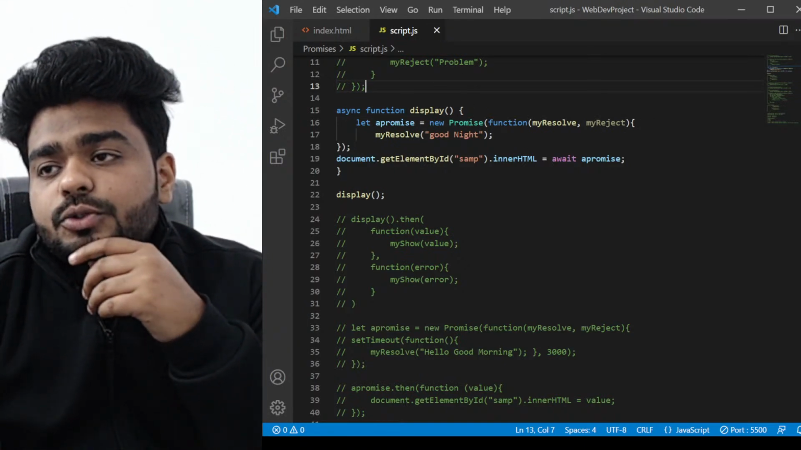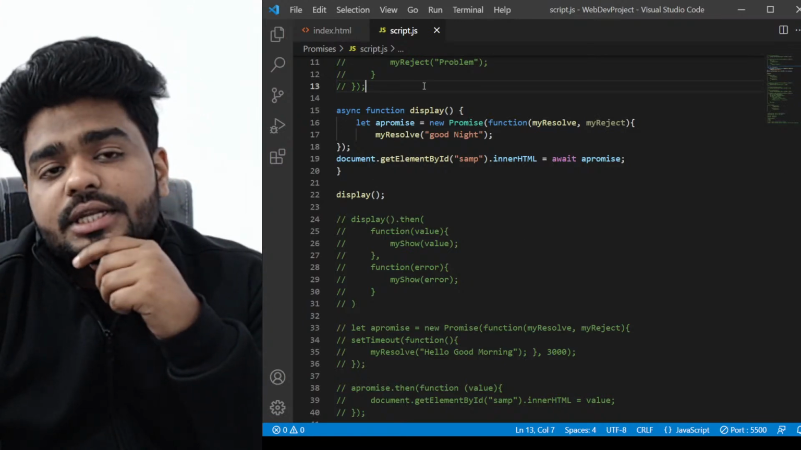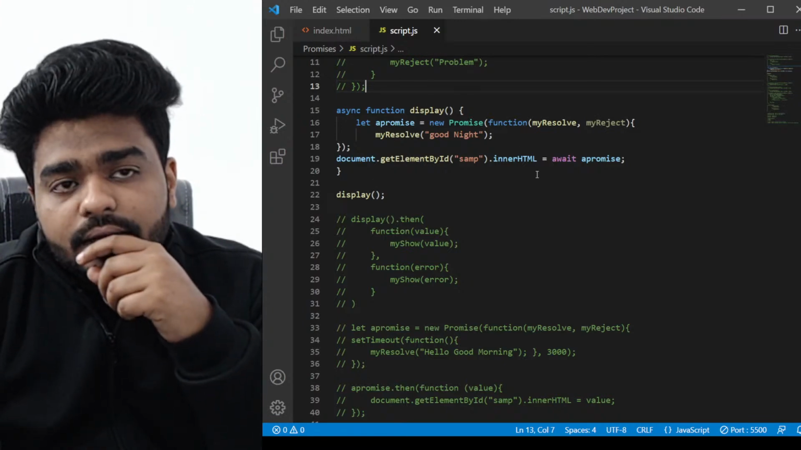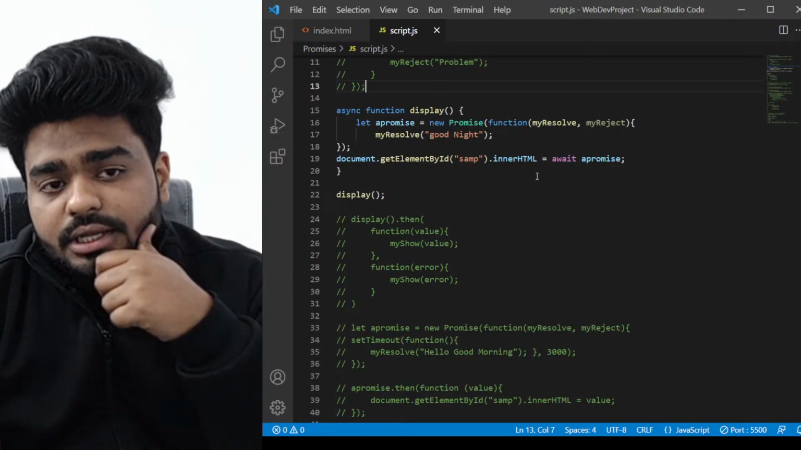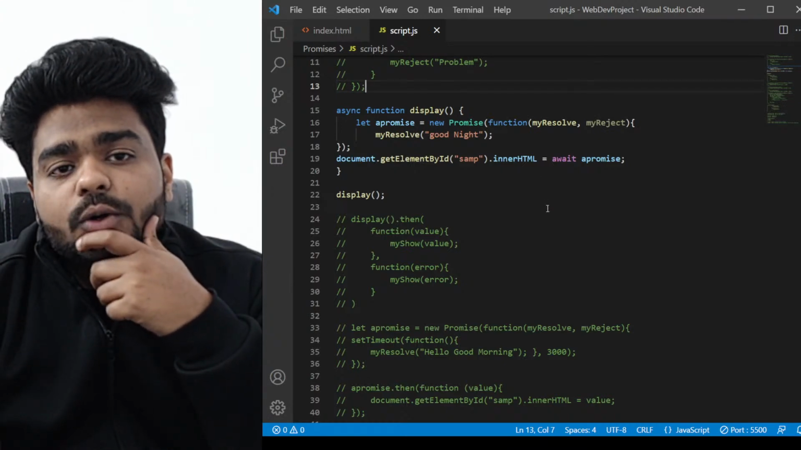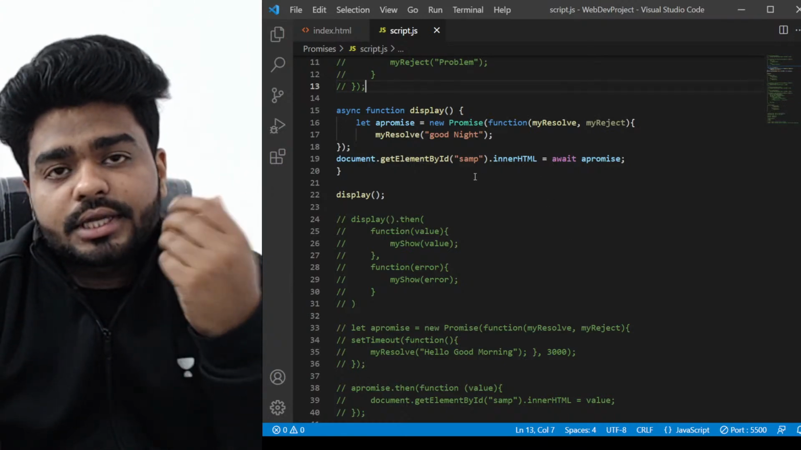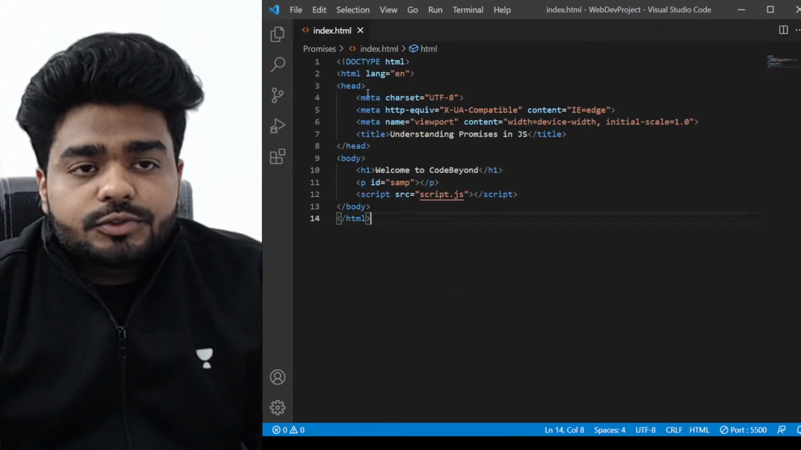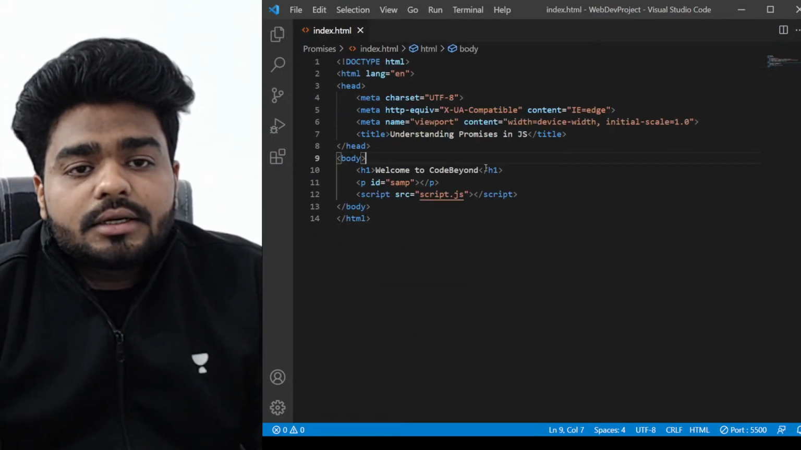Now let's move to DOM. Okay, now DOM is basically Document Object Model, HTML DOM basically, and we are going to talk about how JavaScript is working with the HTML DOM. So we're going to talk about that.